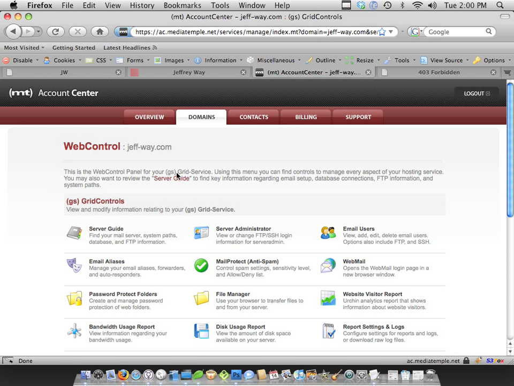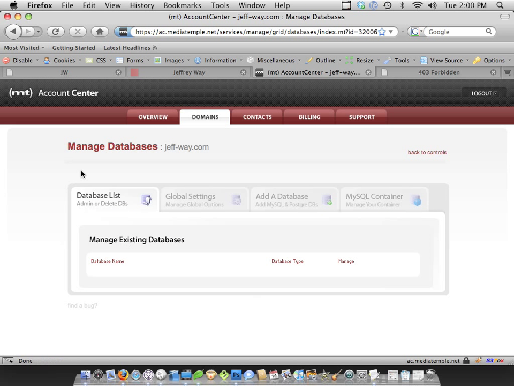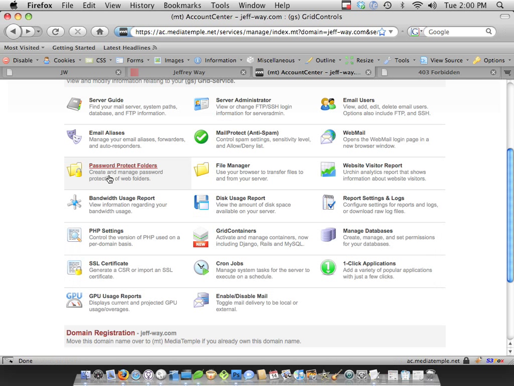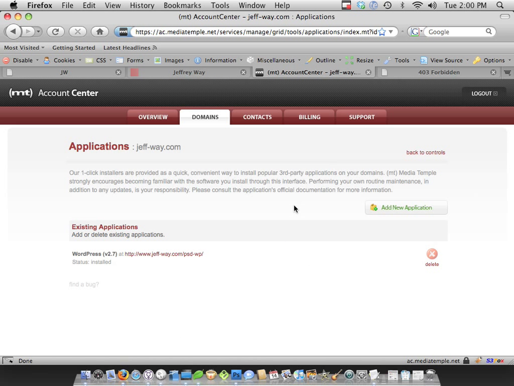So I'm in my account. I'm going to scroll down and click Manage Databases. And we can, I'm sorry, this probably isn't even the right area. I don't do this too much. Let's find one-click installations right here, one-click applications. And it allows actually quite a few. Let's take a look at what they offer, at least Media Temple does.